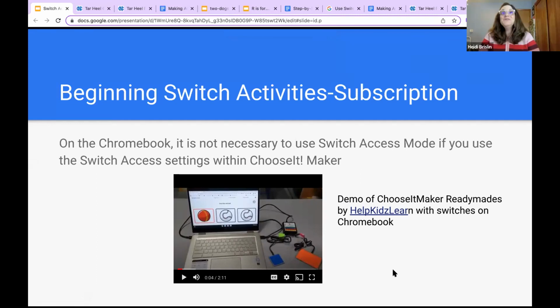So Choose It Maker ready-mades have some ready-made things in literacy, numeracy, and science. Seems like if you're looking at comprehension stuff, most of the comprehension stuff is in the science section. The rest are just kind of numeracy skills and literacy, some of the fundamental skills. But science is literacy and math as well. So I think you can jump into any of them. They are made by Help Kids Learn or Inclusive Technologies. And then Choose It Maker has one that is not a ready-made, where it's just Choose It Maker, and you can create your own activities in there.